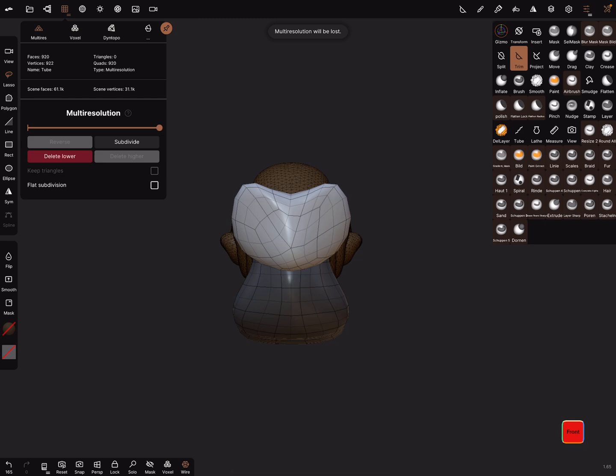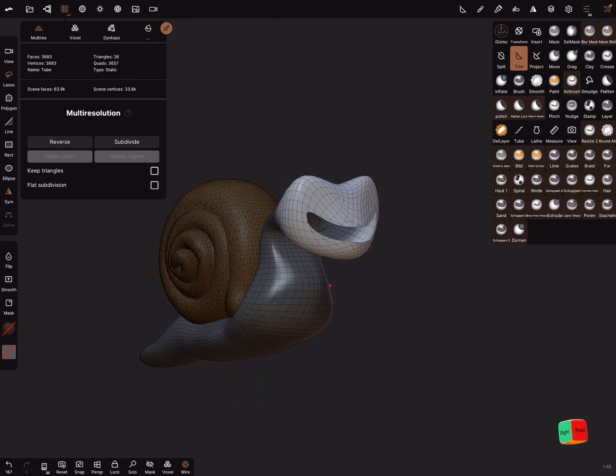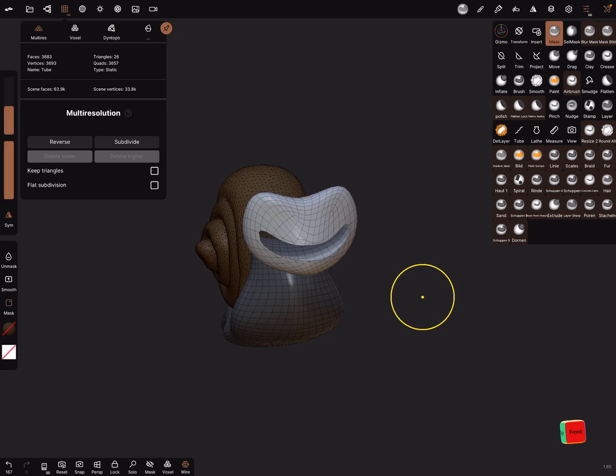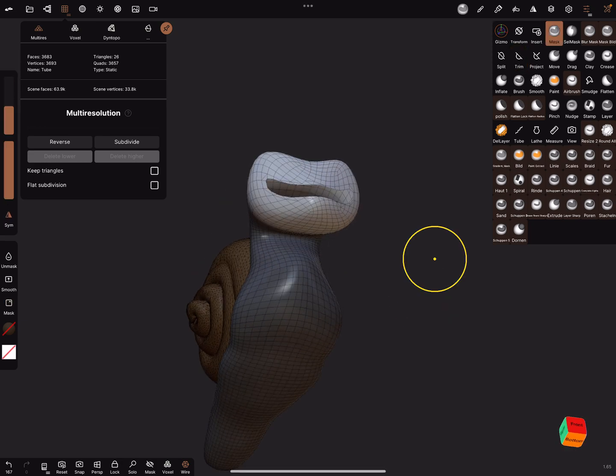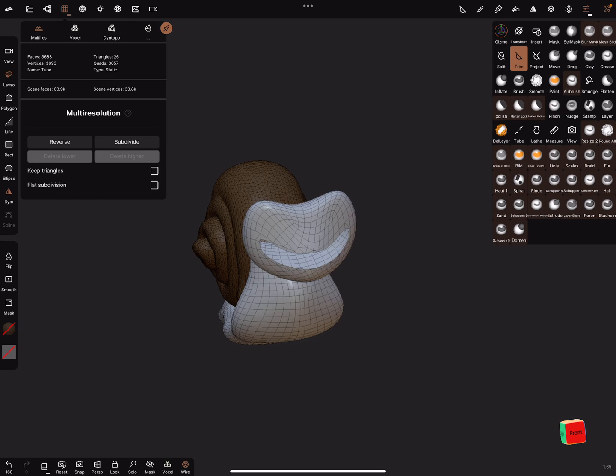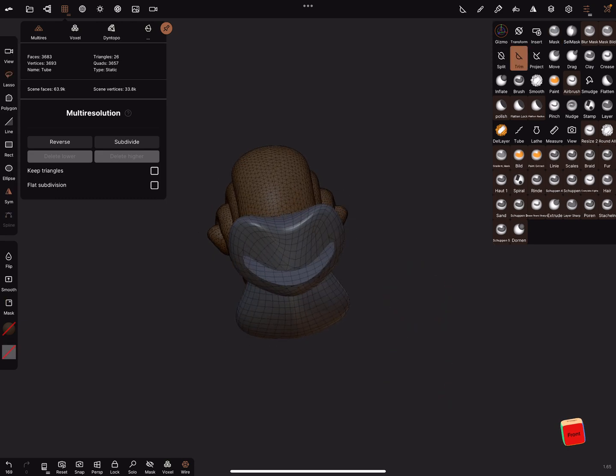Lasso tool, symmetry, and we use the subdivision 1 time more for this. And now let's trim out the mouth. Now we got a clean mouth. Hold mask button, swipe, and hold mask and mask it.